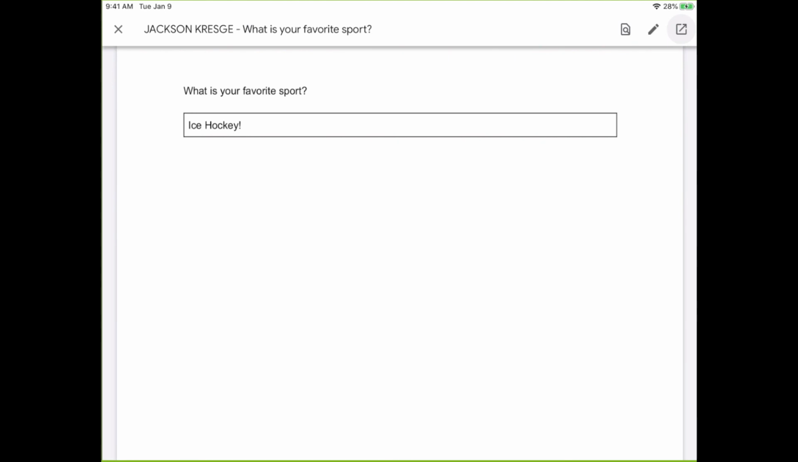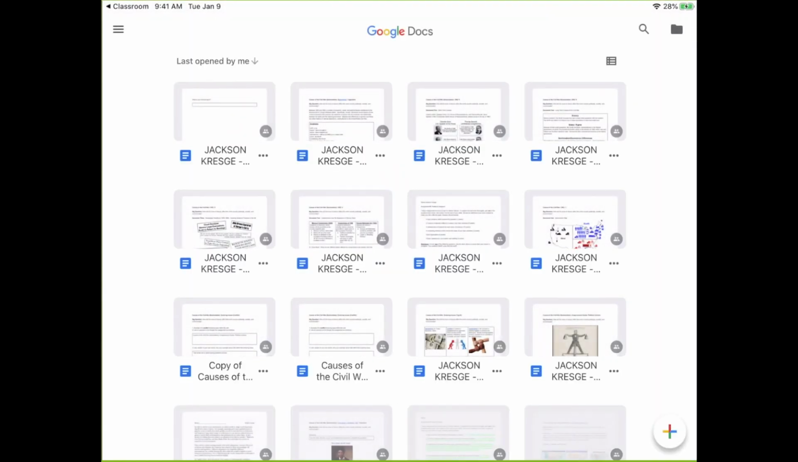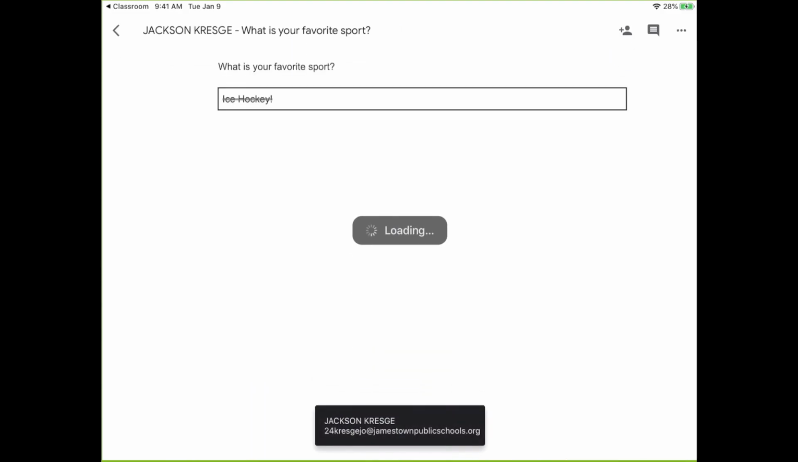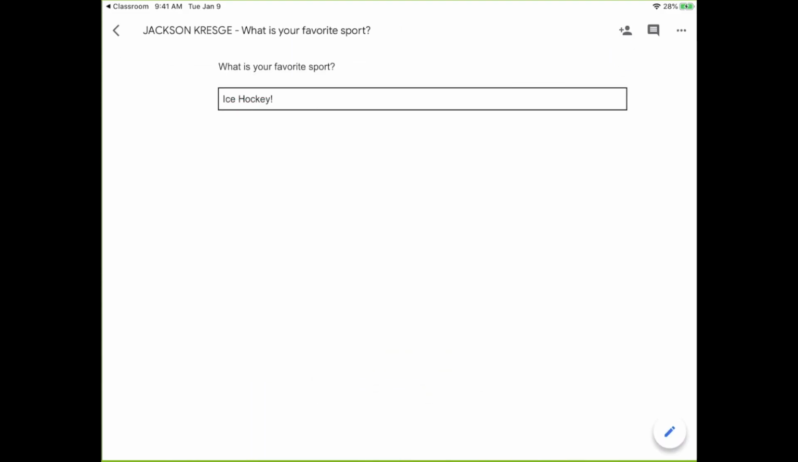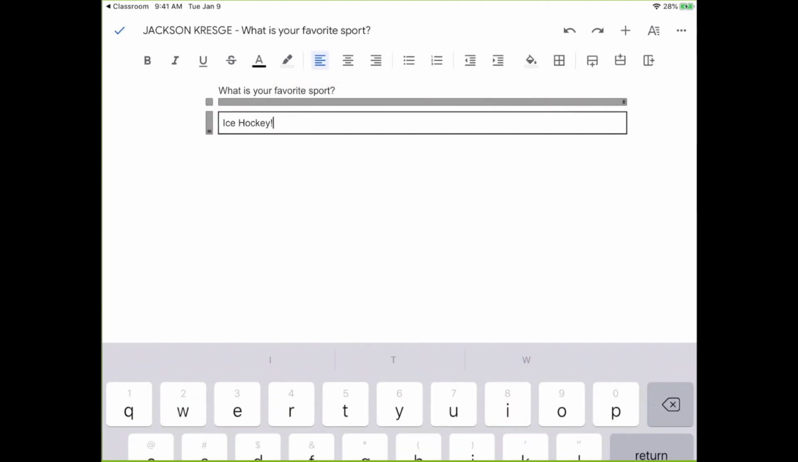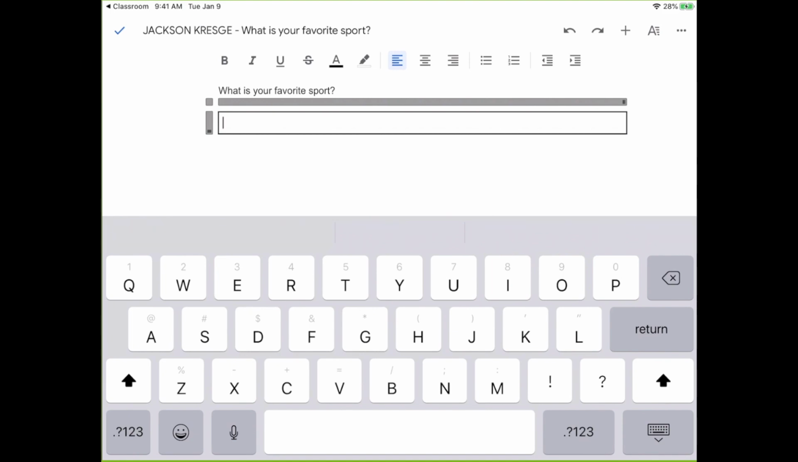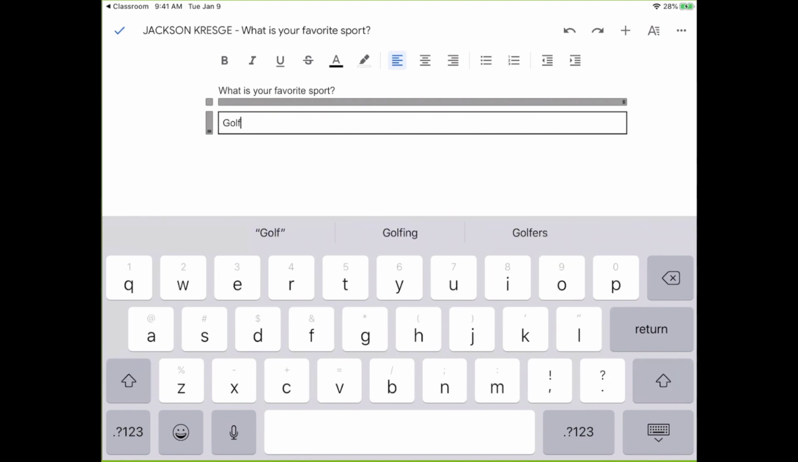So I'll hold my finger on it right now. You can see that. That's what they have to hit. When they hit that arrow, not the pencil, it will take them to Google Docs. Now they'll be able to get in that document and edit it. In the bottom right-hand side, you'll see that pencil. To edit that work, the kids hit the pencil, and now they can go in and retype whatever they want. So we're going to ruin my son's life by having him do golf as his favorite sport.